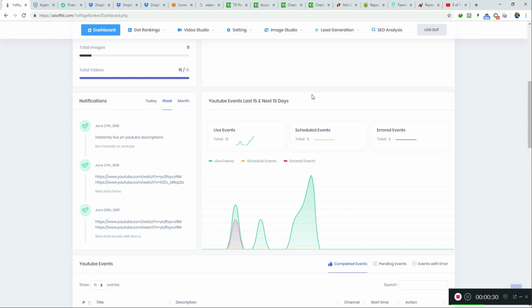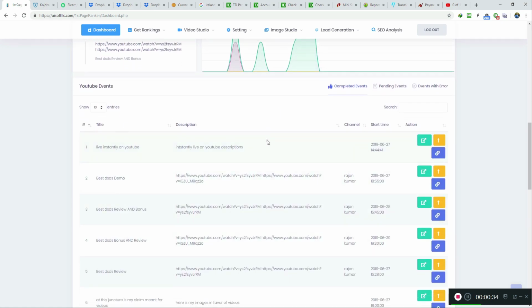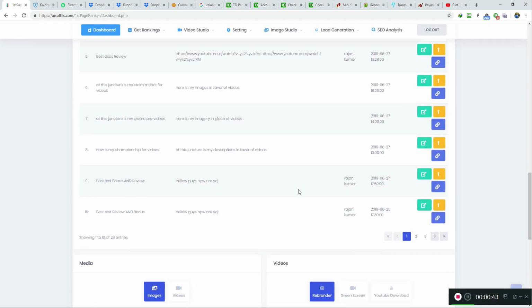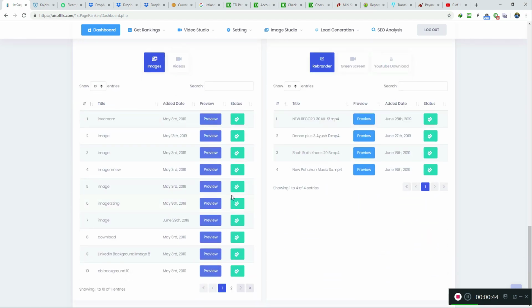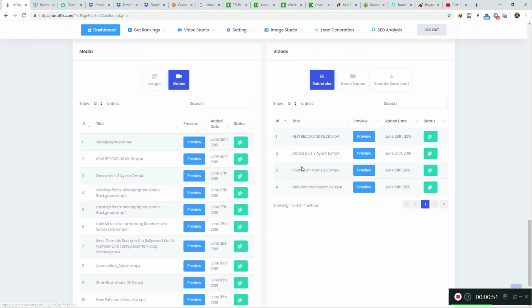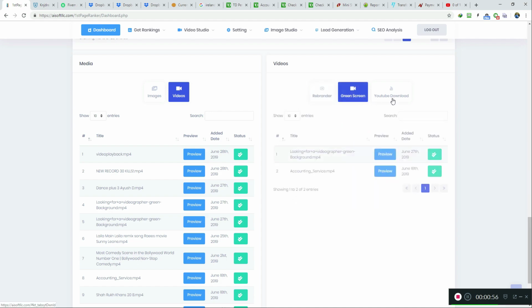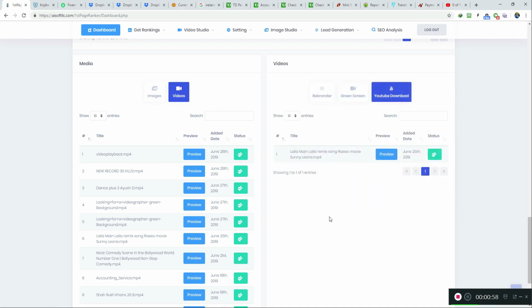And you can see a summary of all the YouTube events, including completed events, pending events, and any events that may have been errored out for whatever reason. And then you can get a complete overview of all the medias that are included in First Page Ranker. That is, your images, videos, and all the videos created using the rebrander, the green screen, and all your YouTube downloads. So this is all about the dashboard, and now let's move to the account section.